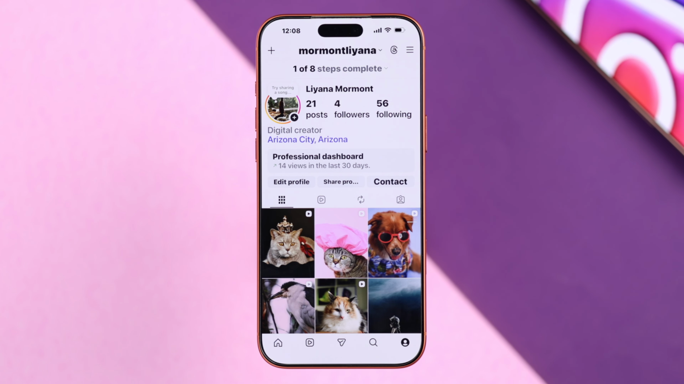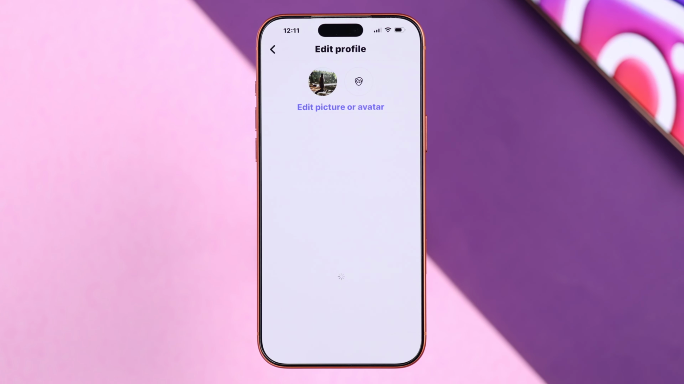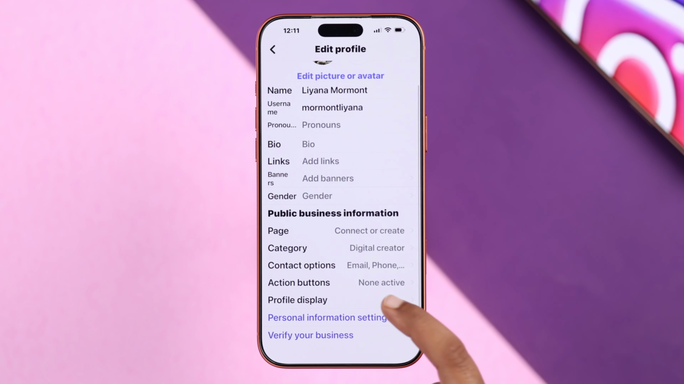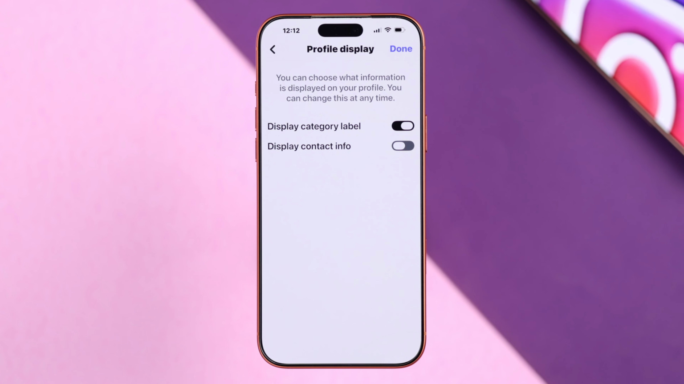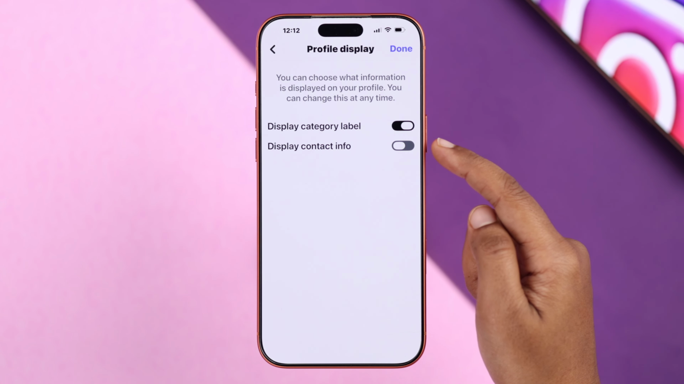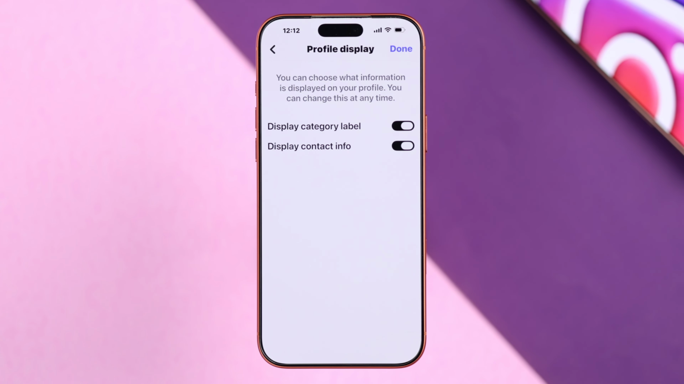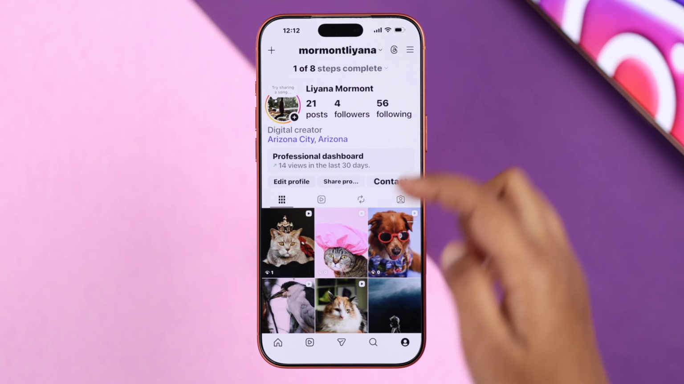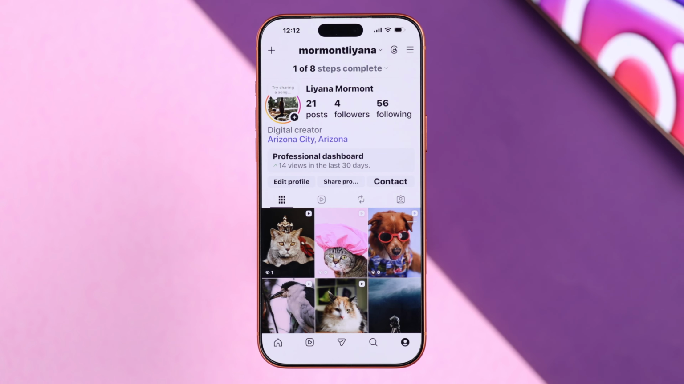But if you can't see your address on your profile, you have to make sure one more setting is turned on. So just go to your edit profile section, then scroll down and go to profile display. Now here you have to make sure display contact info is turned on. If it's off, just turn it on, then tap done and save it. Now go back to your profile and you will be able to see your address, country and region correctly.